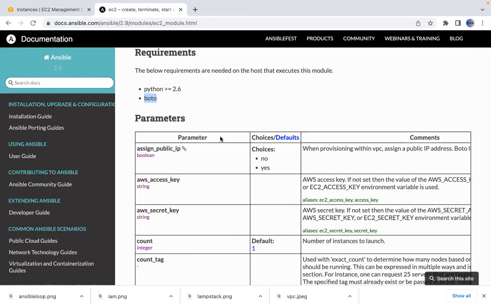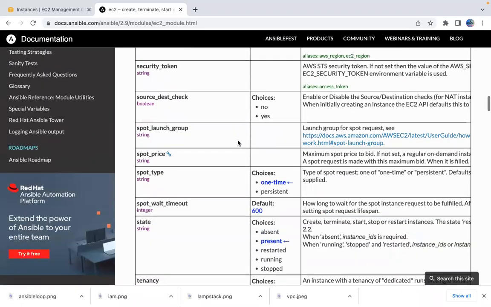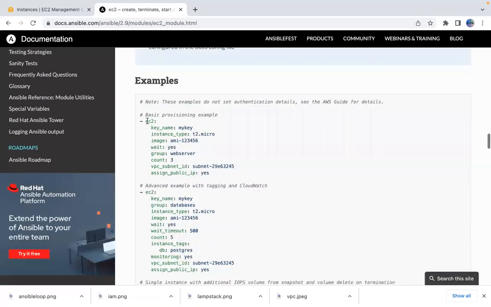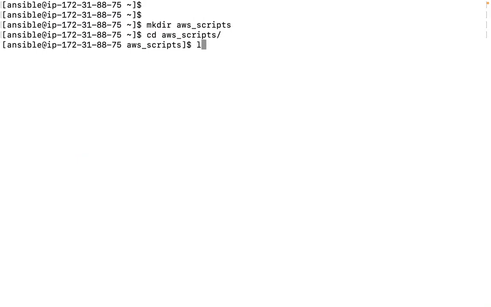And these are the parameters. Let's say, for example, if I copy this, it is going to fail. Let me run exactly what it says, and let's see what error we are going to get. Let me go here, and I'm going to create a directory called AWS scripts. I will go into AWS scripts.